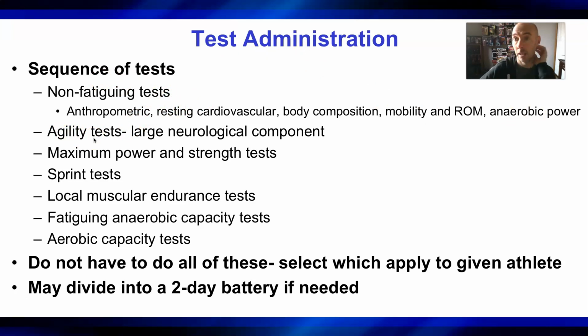Now, again, with a sprinter, you may not have to do agility at all, and you would just leave that out. But with a basketball player, soccer player, agility is important for their sports, so you would do an agility test. Now, agility testing, even though it is done at a very high tempo, the tests are often very short in duration. So again, they're not going to leave the athlete feeling very tired afterwards, therefore having a negative impact on the rest of the testing.